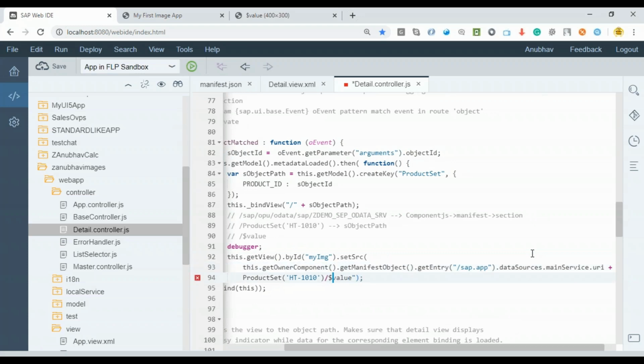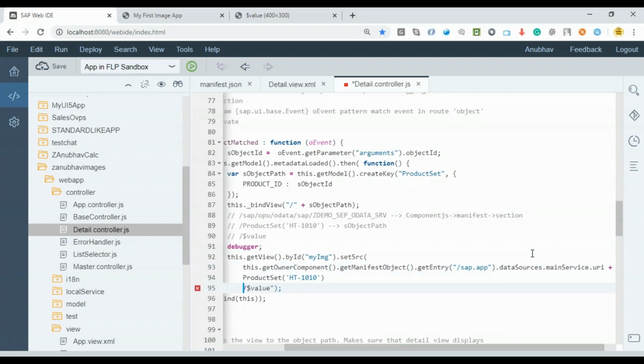Now the second piece of the code, the third piece of the code, of course, remains fixed, constant. So I'm just going to put that constant over here. And the middle piece of the code, this guy, you can see this object path here. That's exactly giving you the product set of HD1000 or HD1010, whatsoever. So that I will pass here, the object path.